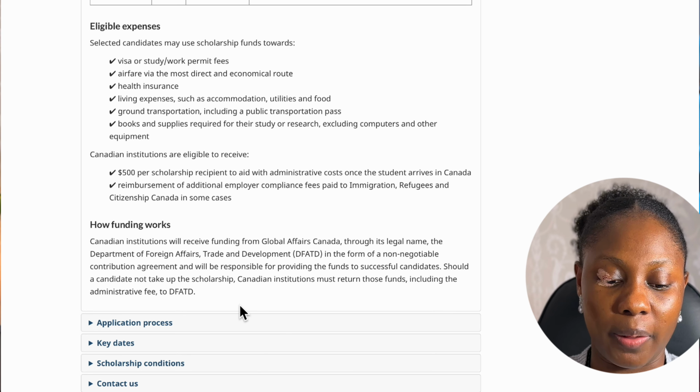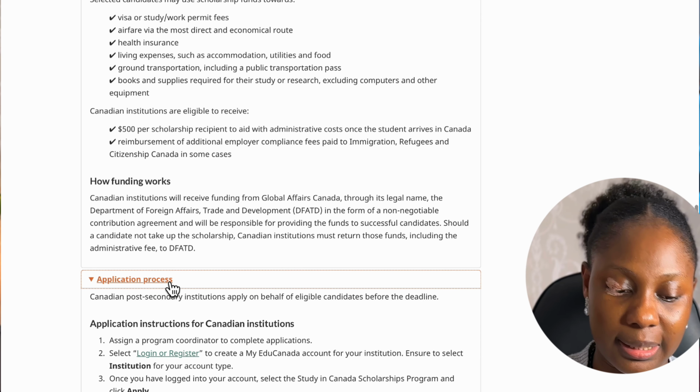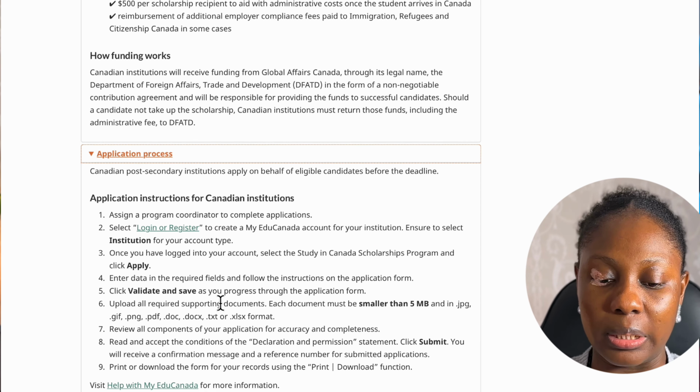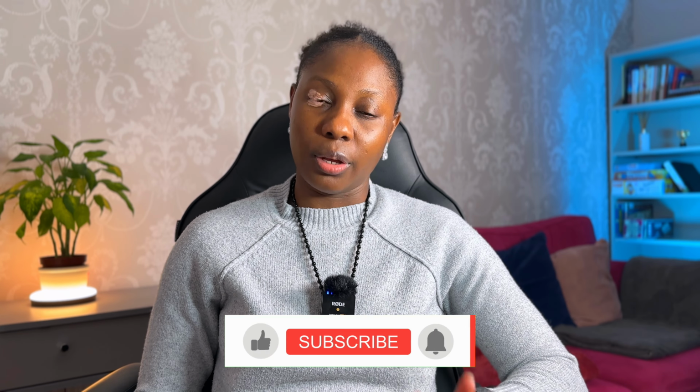They've also told you about the application process. So everything that you need to do, assign a program coordinator to complete applications. You have step 1 to step 9, which is good for you to have a read.